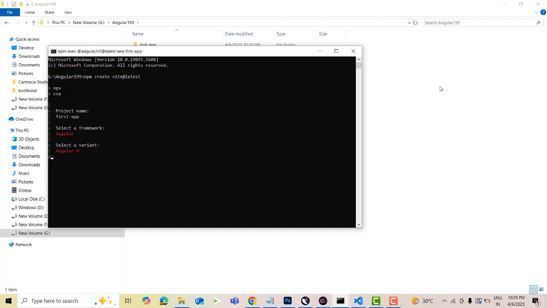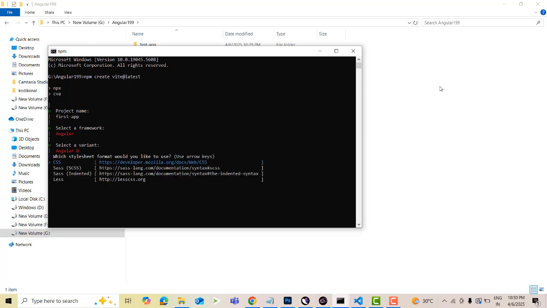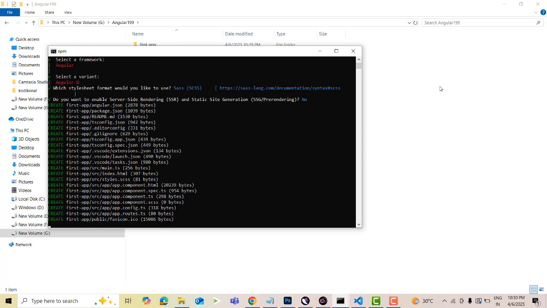Now you have to wait until the installation starts. In this process, CSS is not an advanced version. Instead of selecting CSS, you have to select SCSS, which is the advanced version of CSS. Press enter. It asks whether you want to enable server side rendering. Here I'm going to select no, we don't need it at the moment. Press enter, and your installation is started.